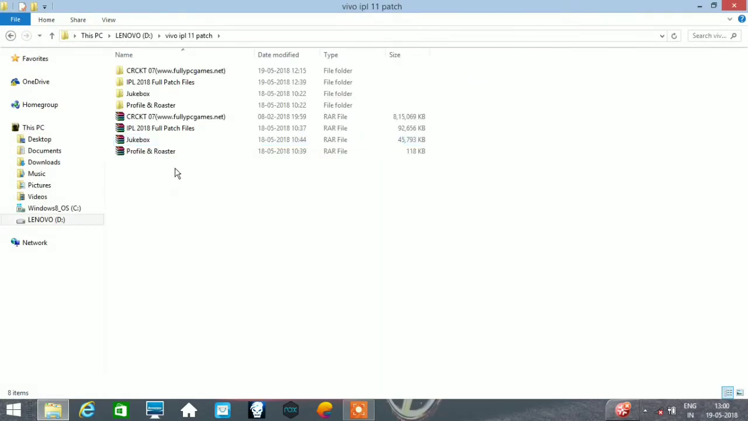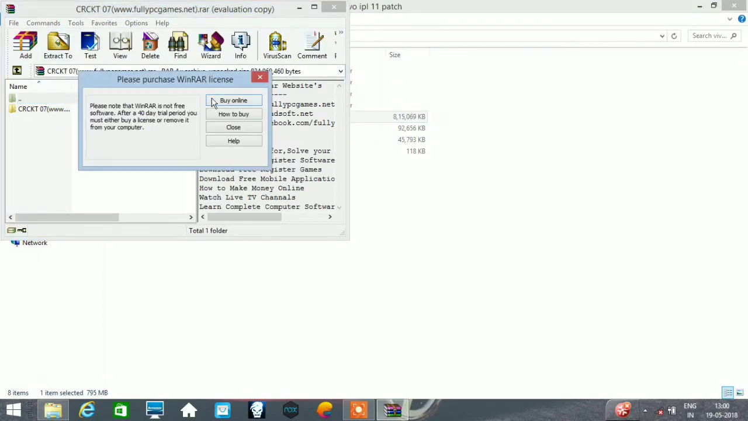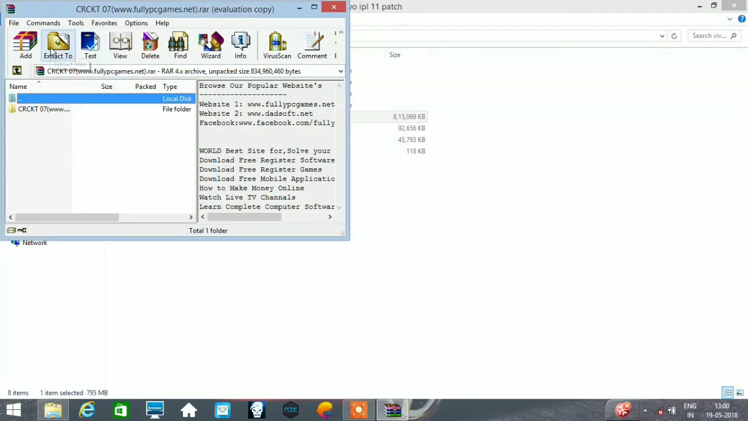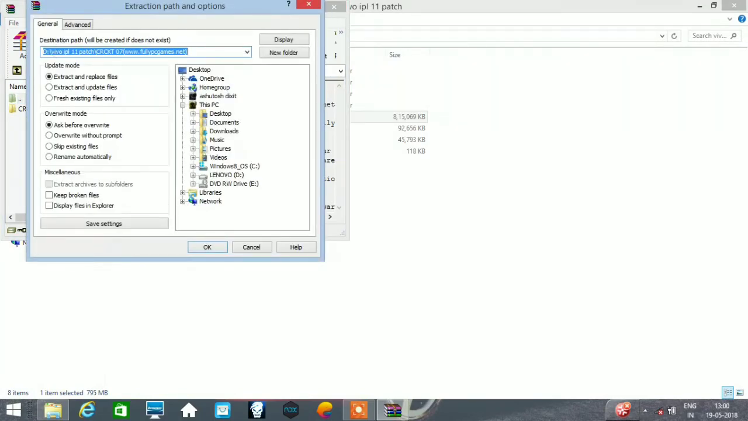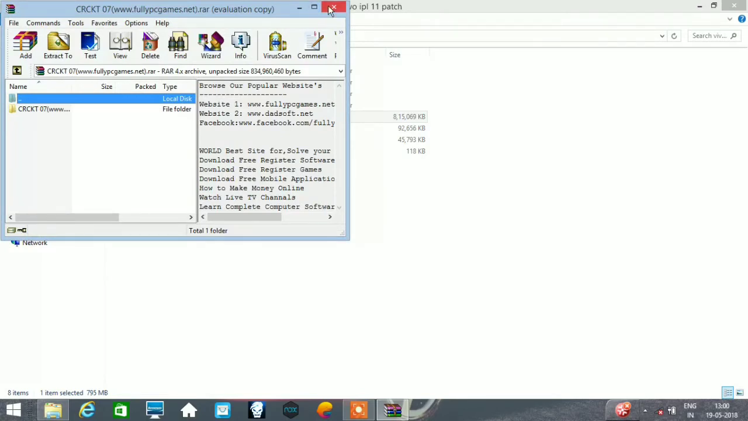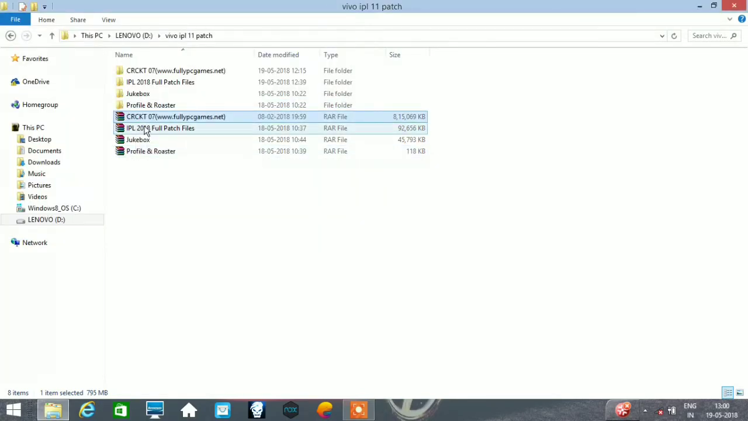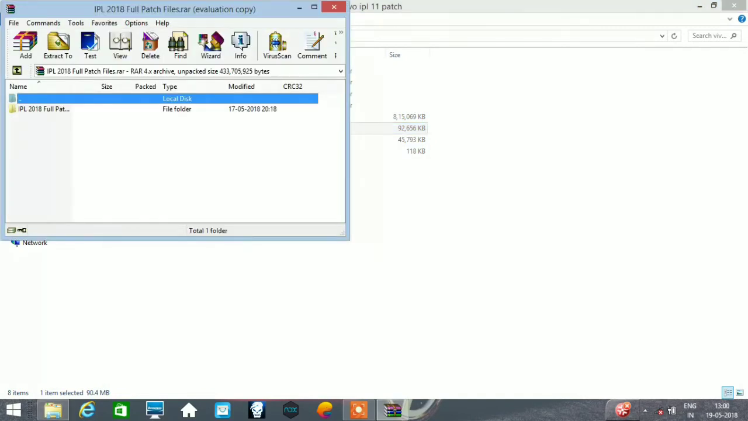First of all, you will need these 4 files to play this game. First file is eSports Cricket 2007, second is IPL 2018 full patch files, third is JUKE and fourth is profile and roster. So first we will install the Cricket 7 file. I've already installed it, so I'm not installing it again. You have to install all these files.